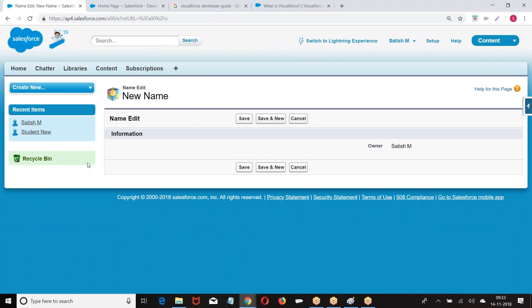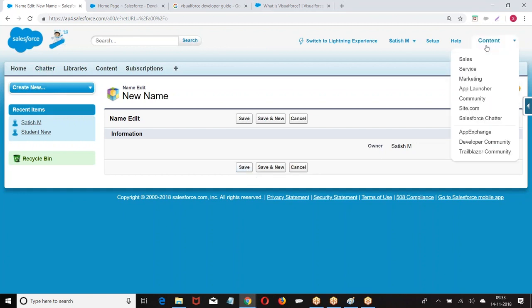I don't want this page. I don't want this sidebar component. I want the entire page to be defined like this. When I click on the new button, the page we are getting, I don't like it. I want to redesign the page. So when you click on the button, I want to get my own custom design. Then I'll go for what? Visual Force page. Now let us say I am clicking on the save button.